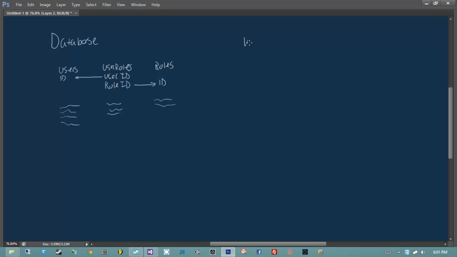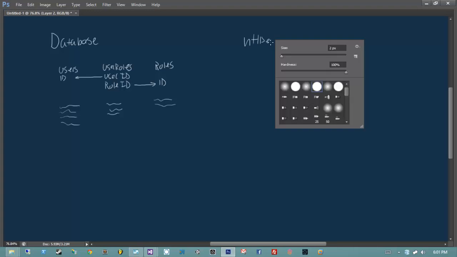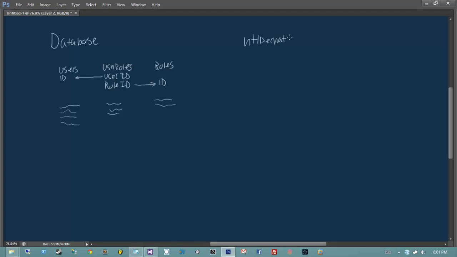nHibernate, its job is to take these three tables and turn them into two classes. So I'm just going to use this as a concrete example. We have users, roles, and one table that relates them. Within nHibernate, I want to create two classes. I want a user class, and I want a role class. Seems fairly straightforward so far.